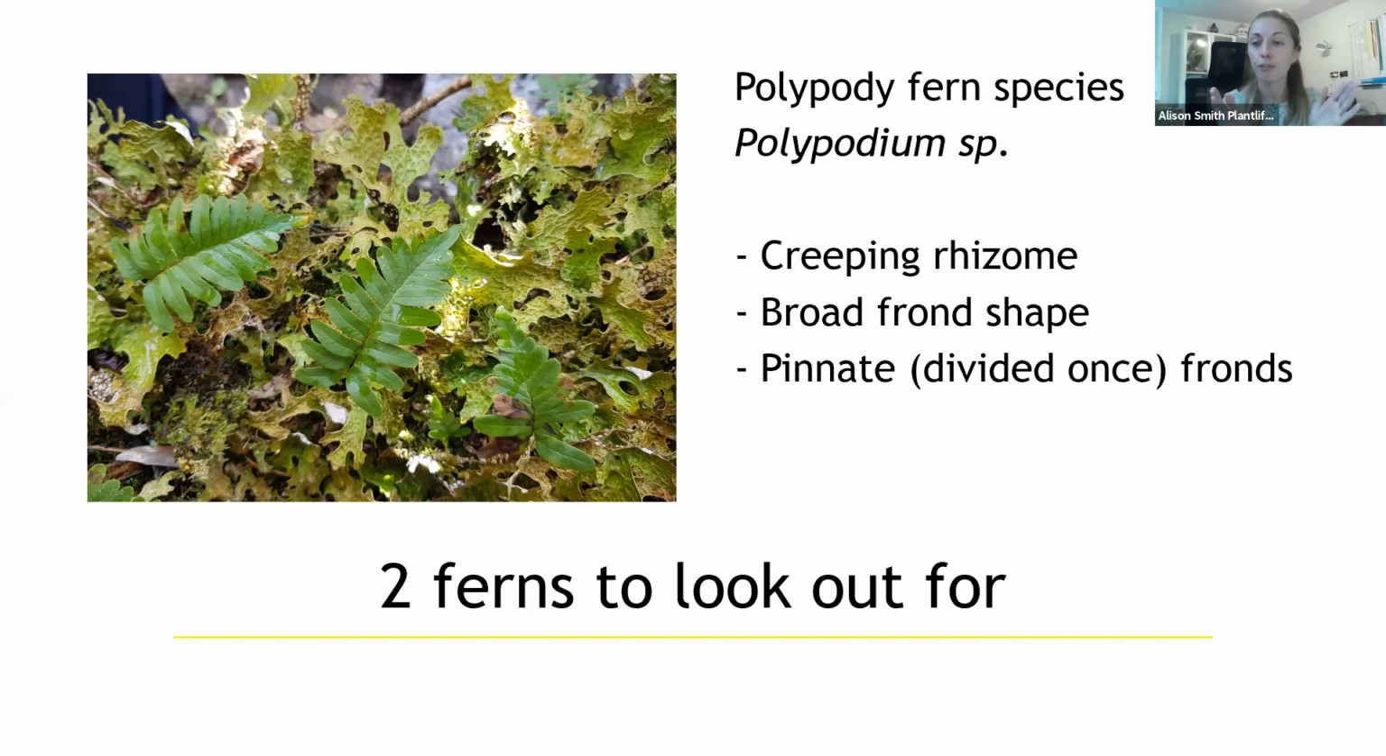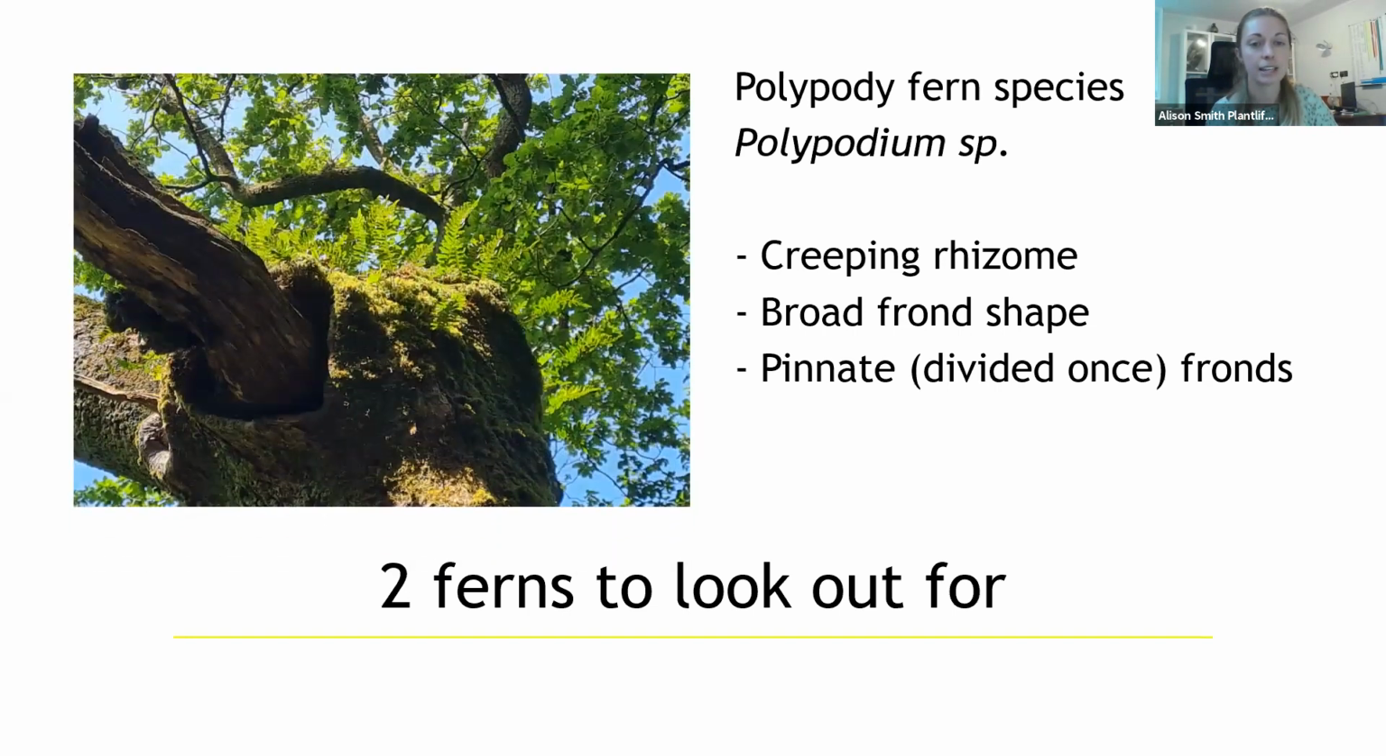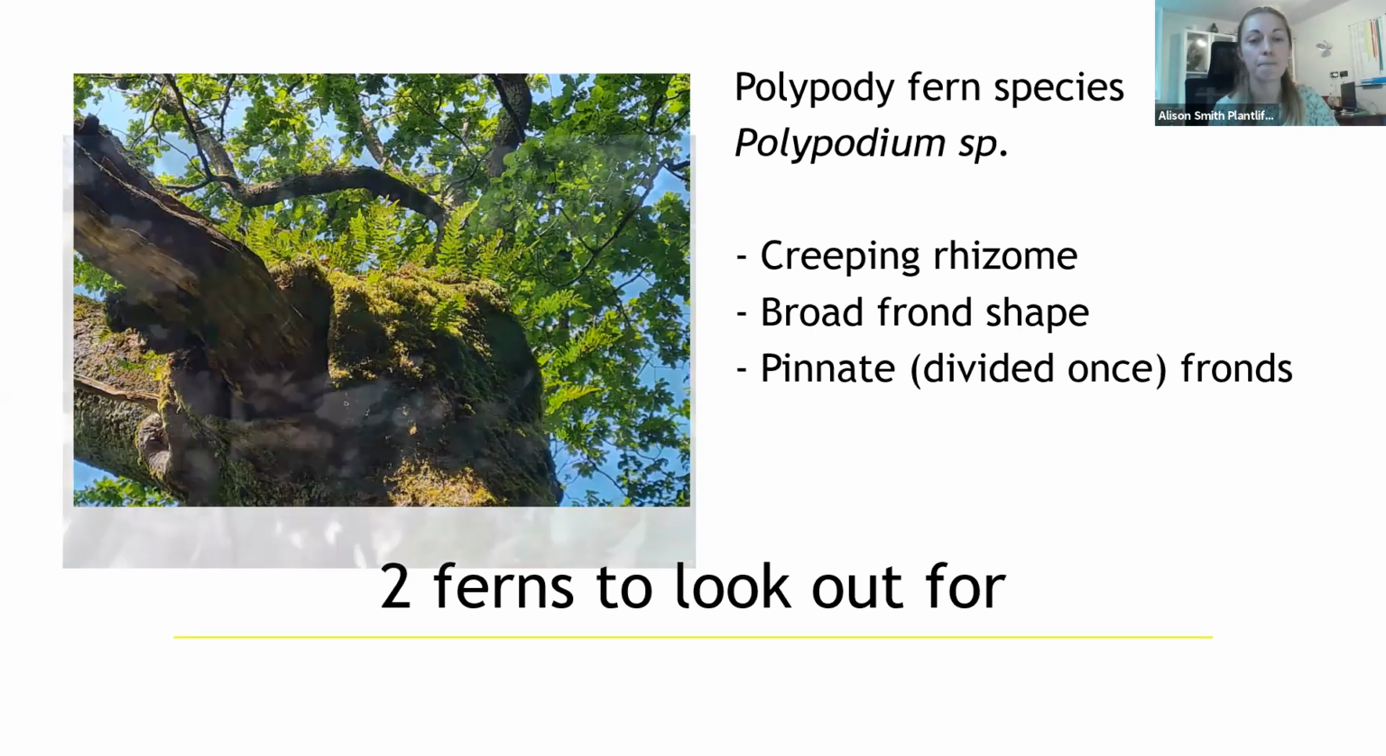They have a broad frond shape, so you can see that the frond is quite broad at the base and in the middle, and then tapers towards the tip. And it's pinnate, it's divided just once. So you have the main stem running up, and then one set of divisions coming off of that. It's known as a pinnate fern. And you can see here up in the canopy, lots of it growing on this tree.